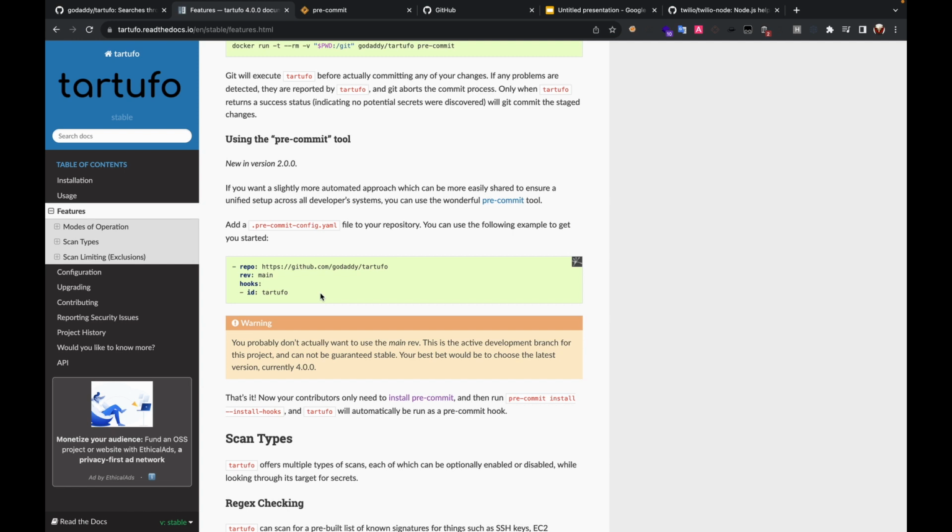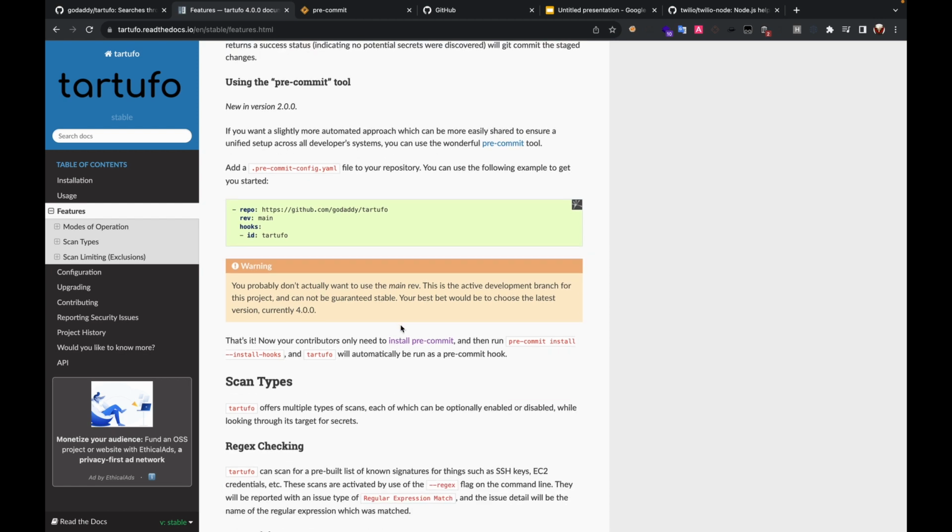flag, like the code which was pushed to the commit or repository consists of a token or secret key, then Tartufo identifies it and notifies the developer that there is some token or username and password being leaked to the public repository or public commit.